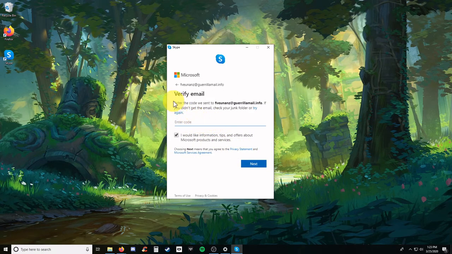All right, so here's an important part. After you put in all of your information, they're going to send you a code to the email address that you gave them. So in this case, this email address here. And what I'm going to go do is, as soon as, there we go.